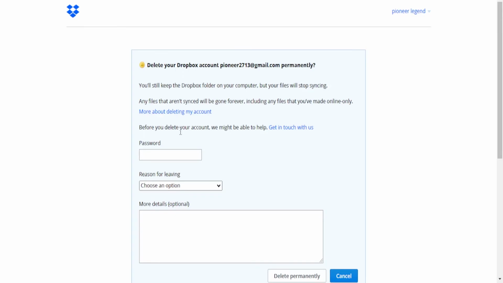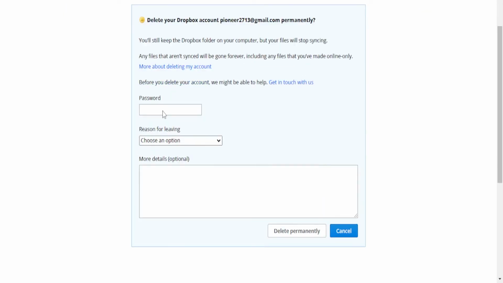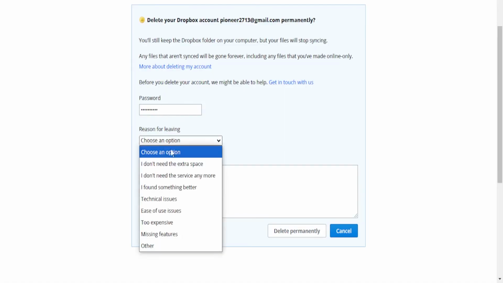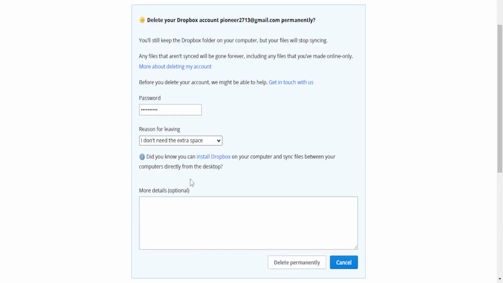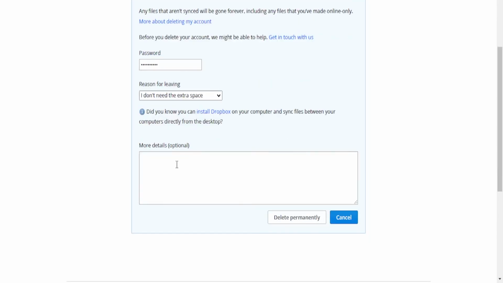And then right here, what you need to do is just enter your password, right? And then choose an option why you want to leave. It doesn't really matter. You can just say, maybe I don't need the extra space anymore. And if you want, you can click on this and add more details. Otherwise, just go ahead and click on delete permanently. And remember, this is not reversible.